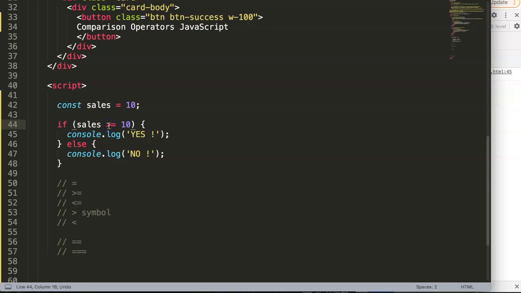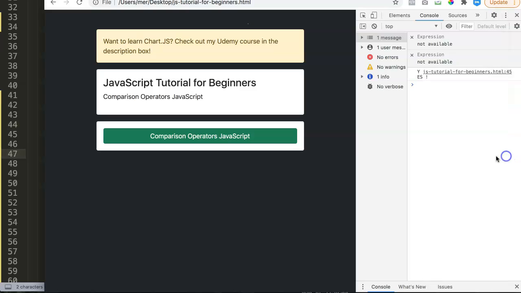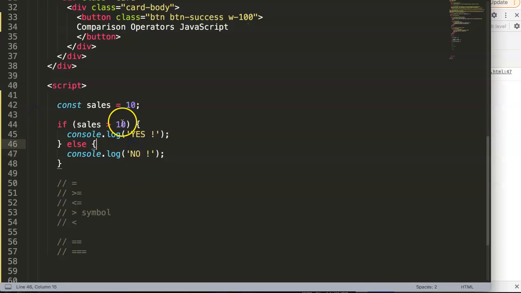Always, this is a very important note, always put the bigger or smaller symbol first and after the equal sign, as you will see later on. If you only want bigger, if sales is bigger than 10, you will see now in our case that's not the case because this is 10 and that's 10, so it should show no. Refresh here and now we get the value no, it's smaller, which is correct.